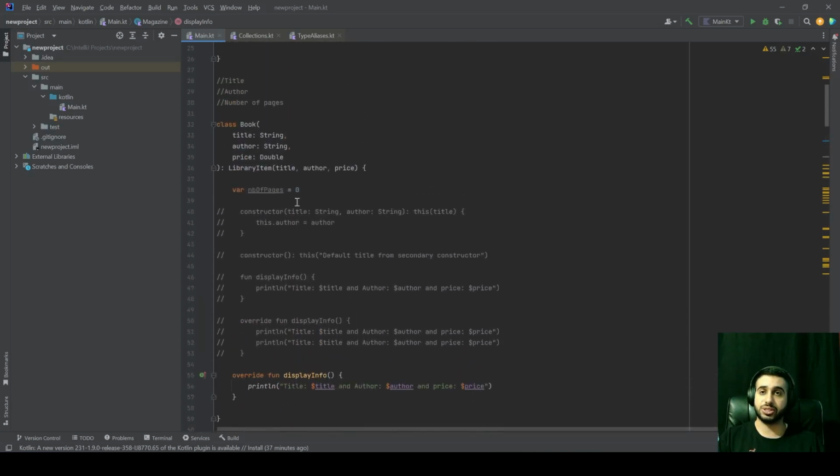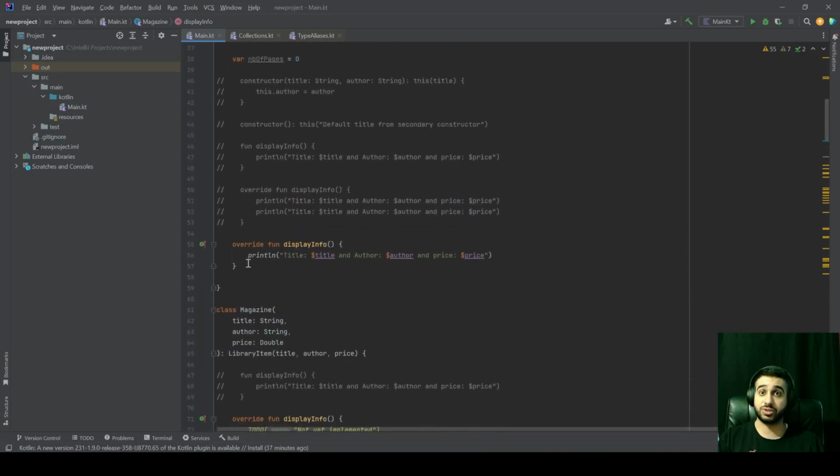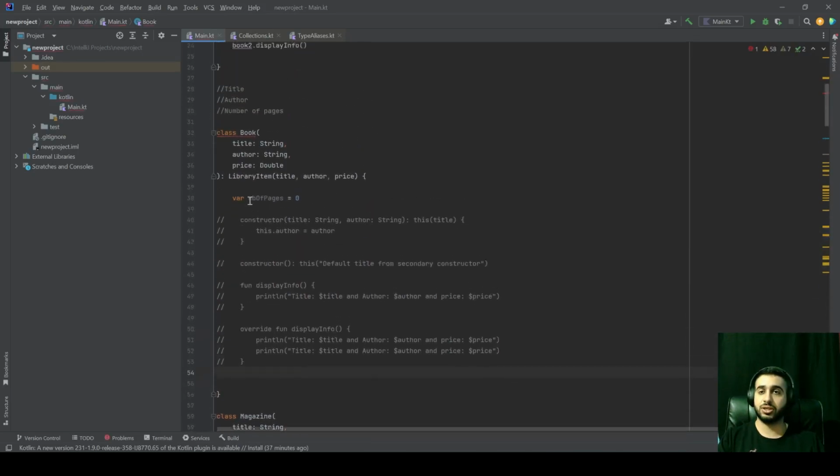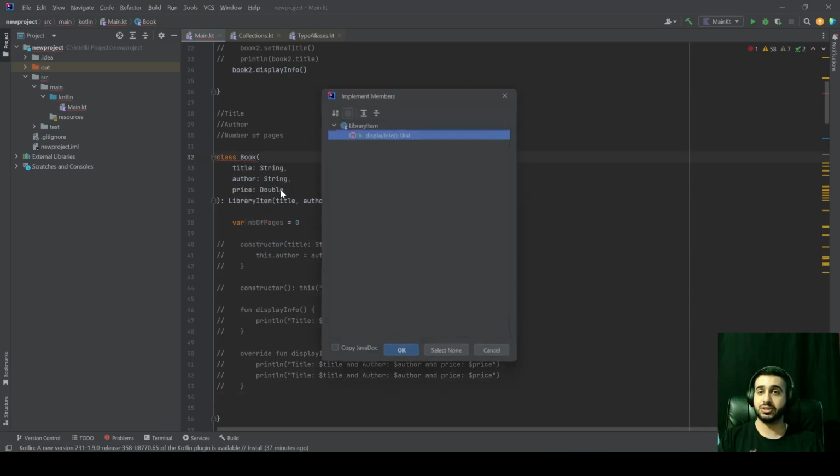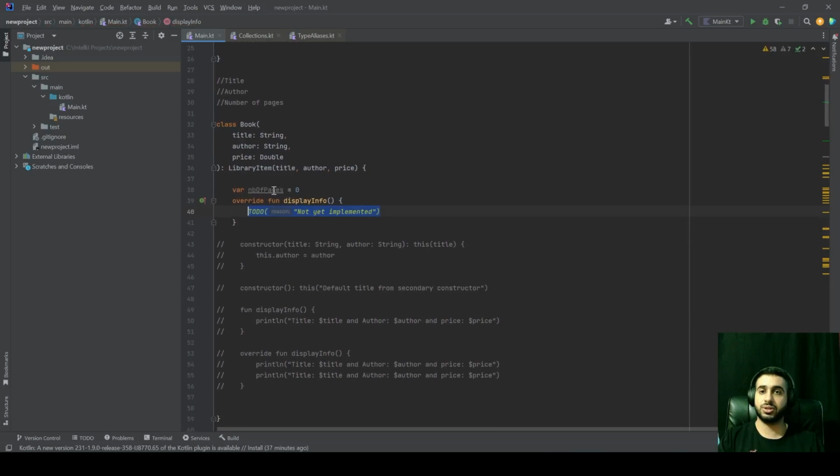With respect to book, we're already overriding the display info function. If I remove that, I get the same error that I have to implement the function display info. I can do that from here as well. If I hover over book and click on implement members, I get display info as well. I can click on OK, and now I'm overriding that method. So that's the first difference between abstract classes and open classes.